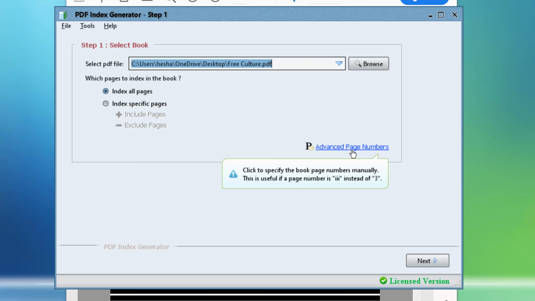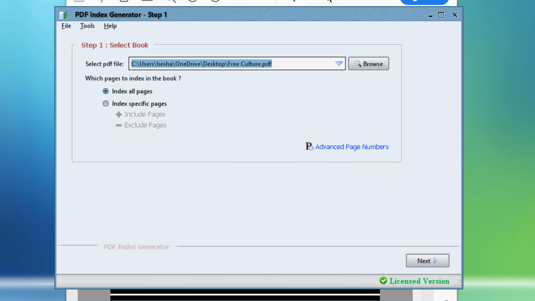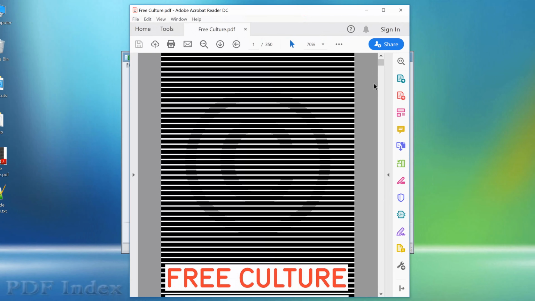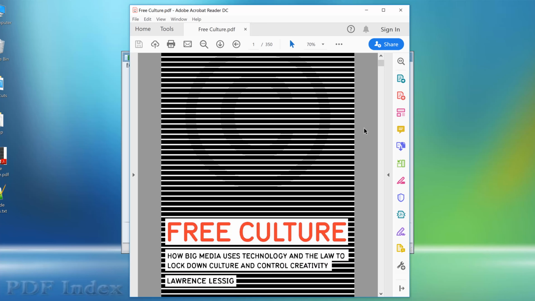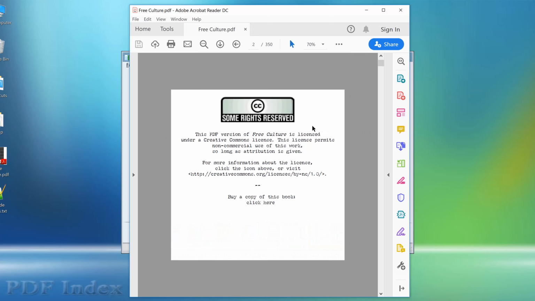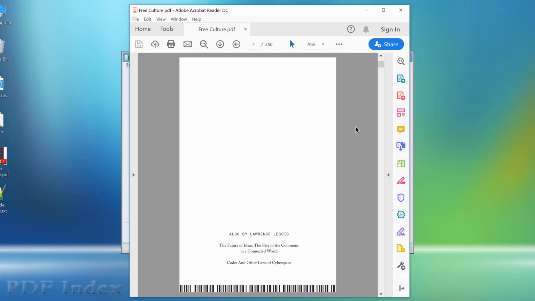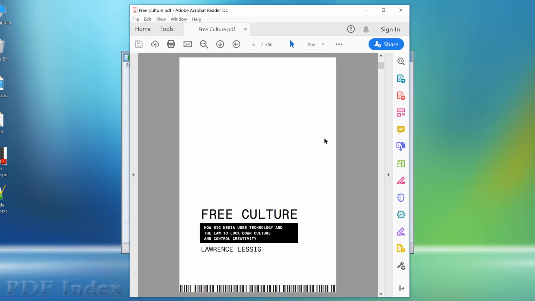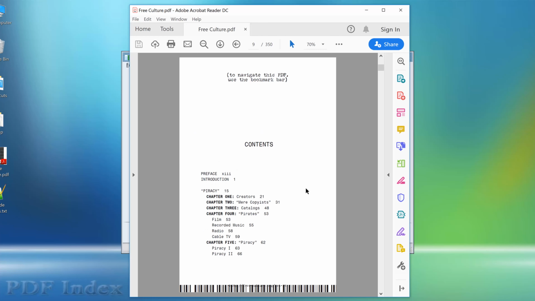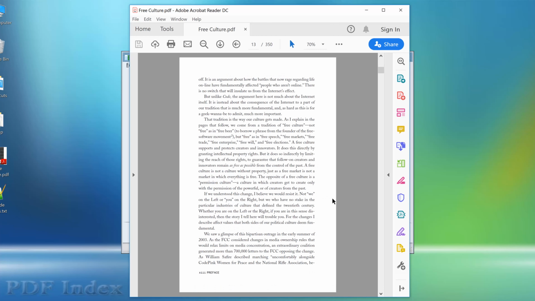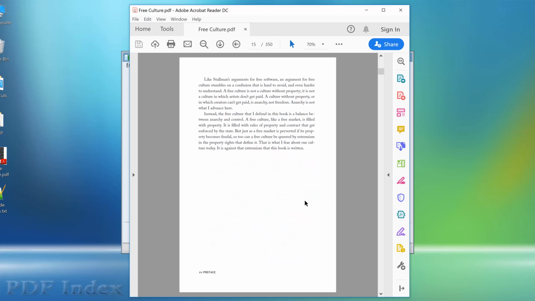To understand how the page numbers should be defined right, let's see an example. Here is our book in Adobe Reader. The book has a book cover page, a license restriction page, some title and author pages, and so on. Those are the first 15 pages in our book, and they have Roman page numbers.